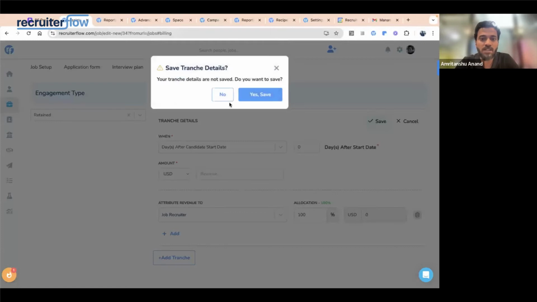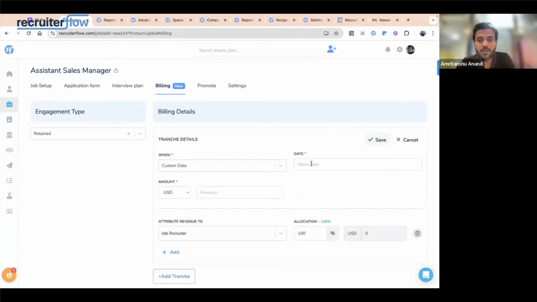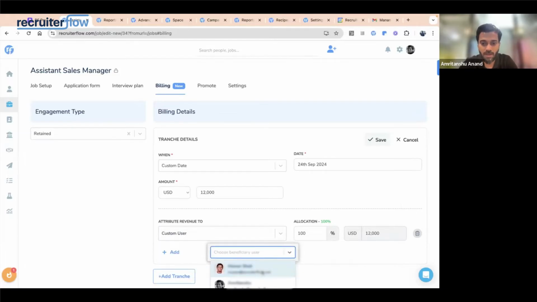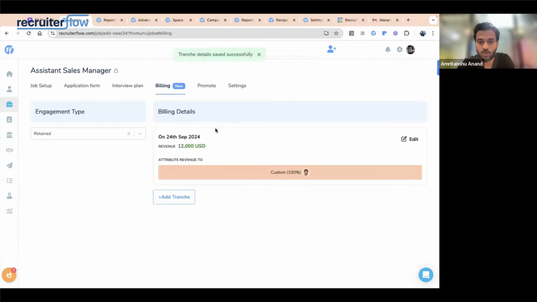Or, if your revenue rules don't fall under that, you can create custom tranches as well. Just click on add tranche, go on custom date, and you can add any custom revenue on a certain date. So let's say today I was able to make probably $12,000 from this particular job, and I want to assign it to my teammate Manan. I save, and this entire information gets saved on the job.